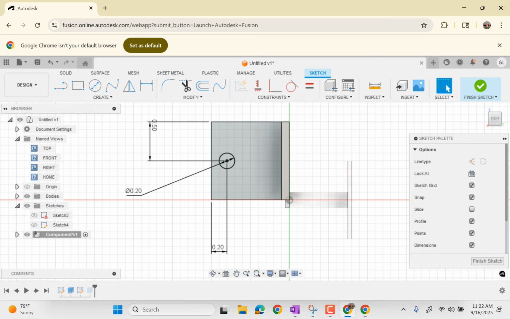So it's in the middle, side to side, and then the center of the circle is 0.2 from the top of the plate. And then the radius is 0.2. The diameter is 0.2.